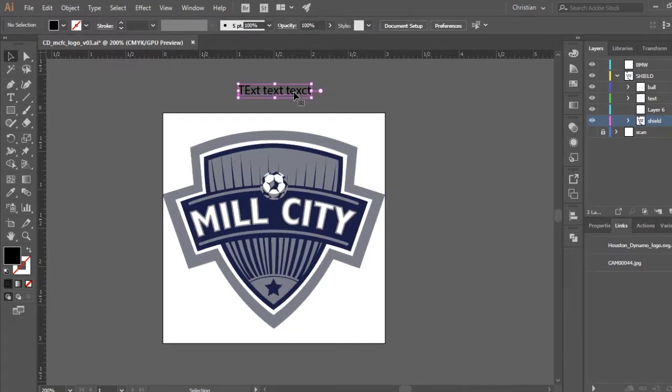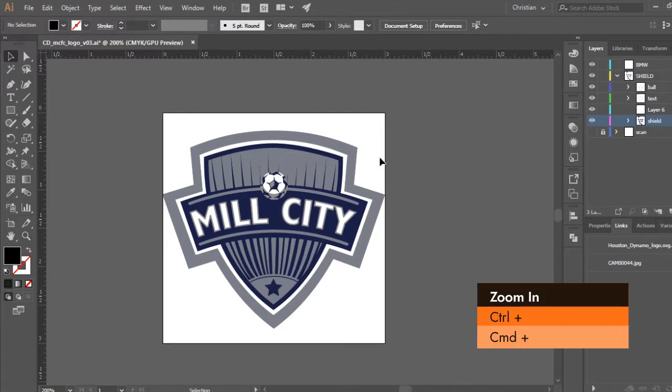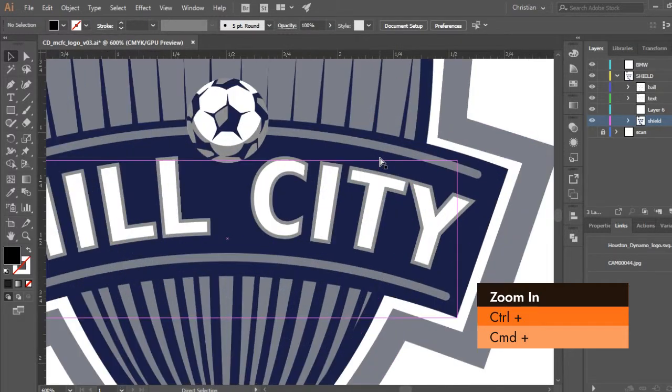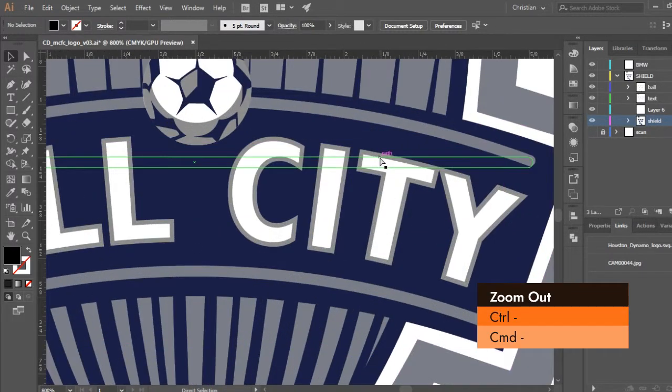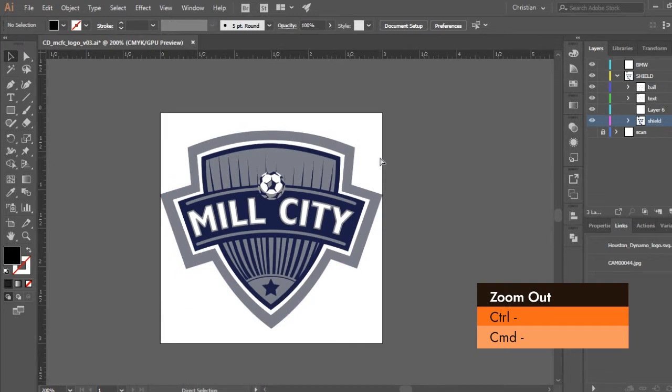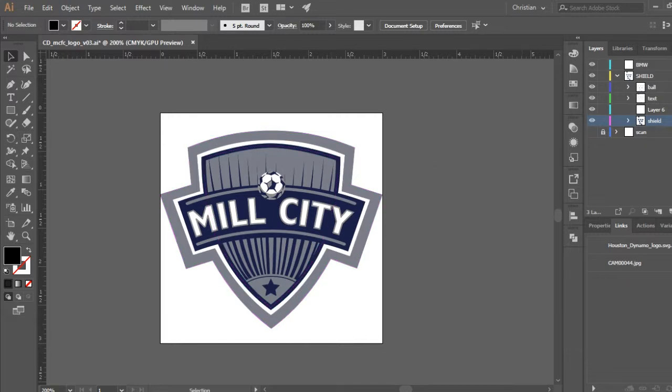And another thing that I find very useful is zooming in and zooming out. Now you can bring up the zoom tool here with Z, or you can just do Control or Command plus to zoom in, or Control or Command minus to zoom out. So that's great if you want to zoom in, work on something, zoom out, view your whole project. And again, zoom in, Control or Command plus, zoom out, Control or Command minus.